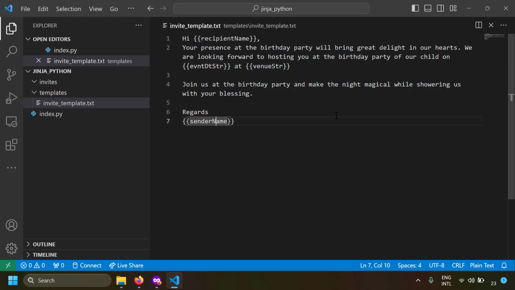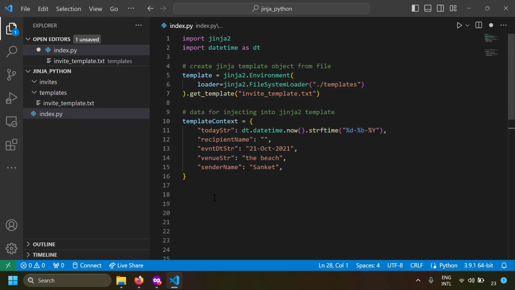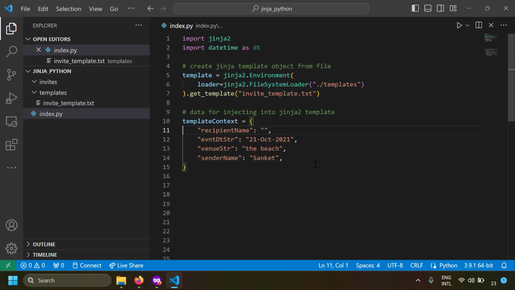Now I can use a Python script to actually generate invites for multiple people from this single template. So let's see how we can do that. First, you're going to import Jinja2 and load the template from the file system. So I'm going to write Jinja2 Environment FileSystemLoader invitetemplate.txt, and then I'm going to create a context object which has the variable data. So this template has recipient name, event date string, venue string, and the sender name. So we have the data in this context now.